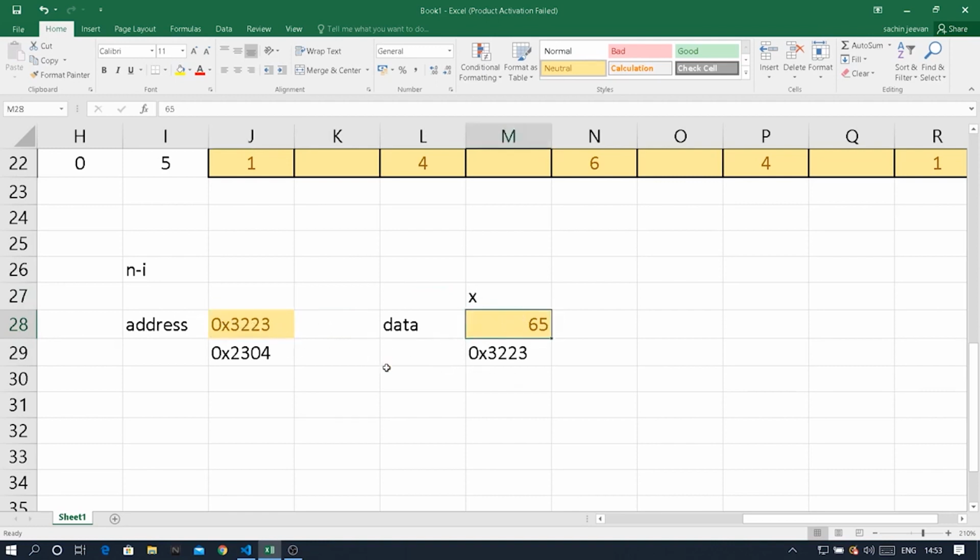So instead of indirectly accessing this value, why can't I directly access this value by x? Instead of taking an address variable called y and indirectly accessing this value called 65, using x I can directly access it, right? Which will be faster than this. Okay, so I'll show you the reason why a pointer is required.